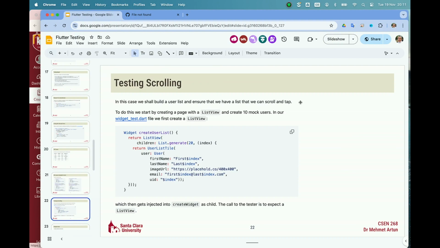So let's talk about a few more things that we can do with this widget testing. Let's also involve scroll behavior. So we put a scrollable widget on the screen and then make sure that it behaves properly, etc. For that, the first thing we do is we create a list view.